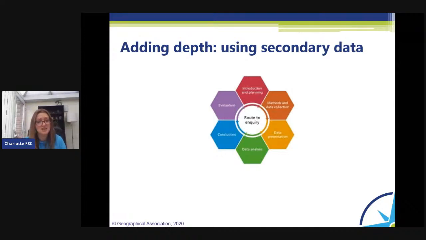Or in the data presentation, yes, you might supplement your data with further secondary data, but secondary data might also be things like maps. So you could put other data alongside your data, or your data on different types of maps to make more of the context of your findings and your primary data. So it really can be used all the way through to bring depth and relevance to your study.